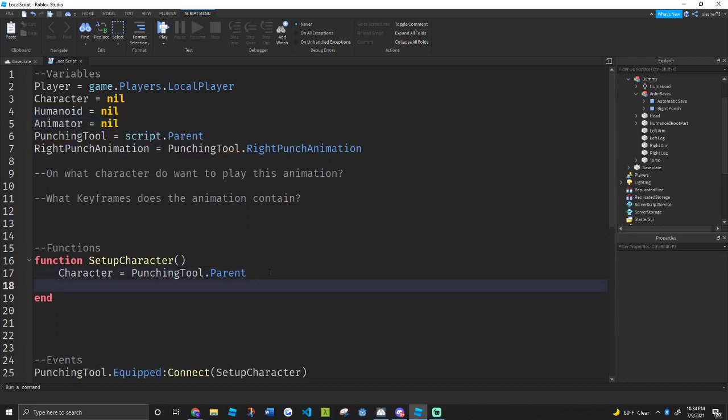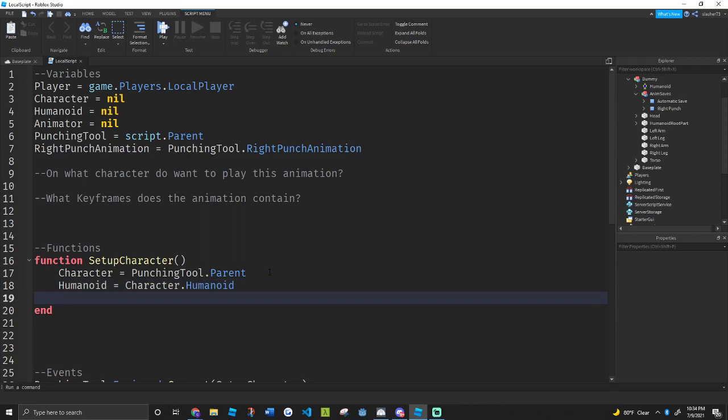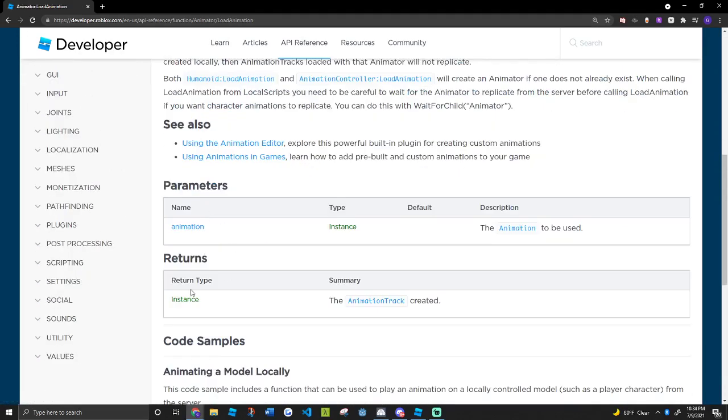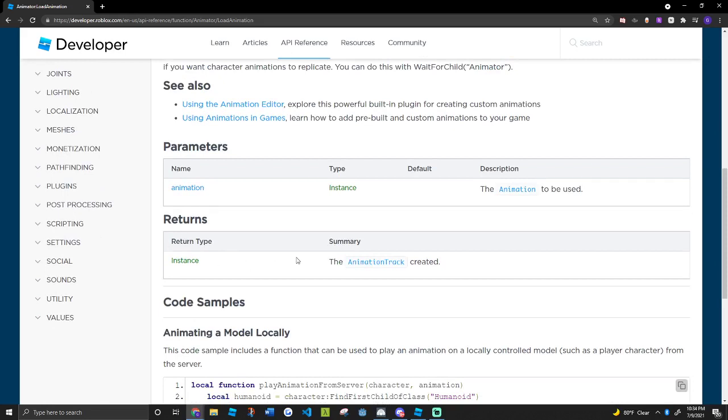So I'm going to say humanoid is equal to character.Humanoid, and animator is equal to humanoid.Animator. Now that we have the animator, it has a function called LoadAnimation. LoadAnimation takes an input, which is the animation to be loaded, and then we get returned the track. The track is what we can play.